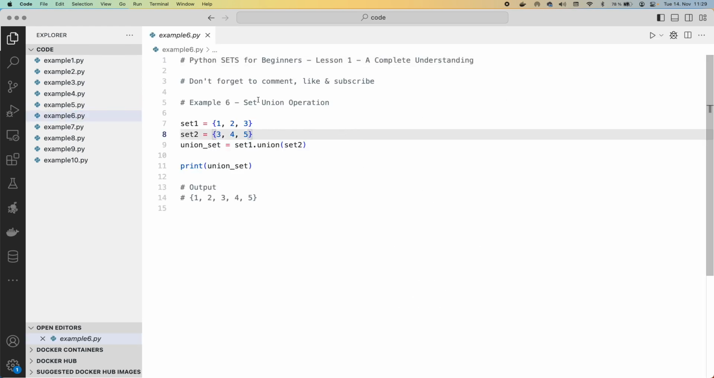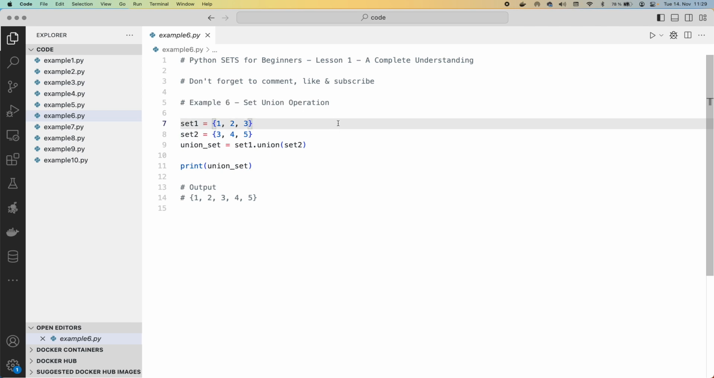So example 6, now a set union operation. Well, if you're not aware what union operations are, we now have 2 sets, 1, 2, 3, and then 3, 4, and 5. So 2 sets. And to take the union of it is basically it's going to put the 2 sets together, all right? And it is going to remove any repeated items. In this sense, 3 is in the set too. So set 1 contains 3 already, so it doesn't need to add it.